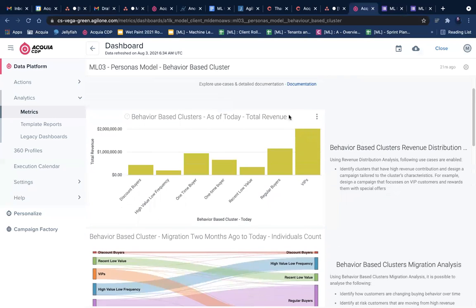This first chart shows a revenue distribution analysis, which is what is the total revenue contributed by each of the different clusters. As expected, VIPs have contributed a lot of revenue, close to 2 mil, and revenue distribution analysis can help you identify what buckets of customers are the highest contributors to your revenue, and then you could design campaigns around that. For example, if you see, hey, VIPs buy more, you could do a VIP engagement campaign.